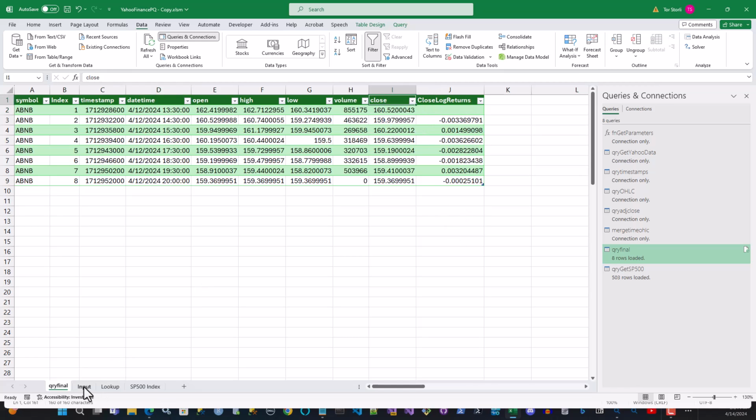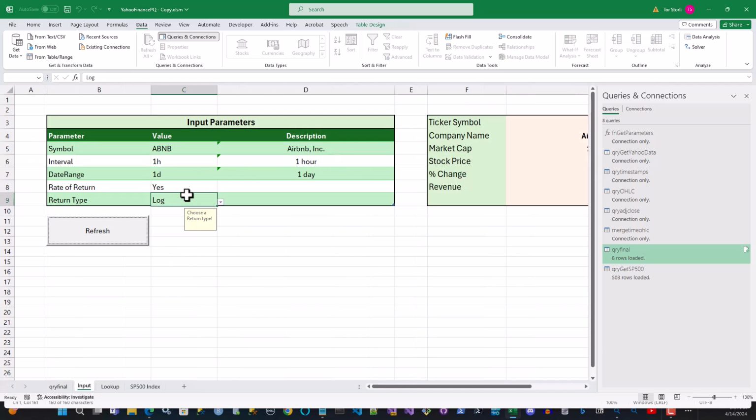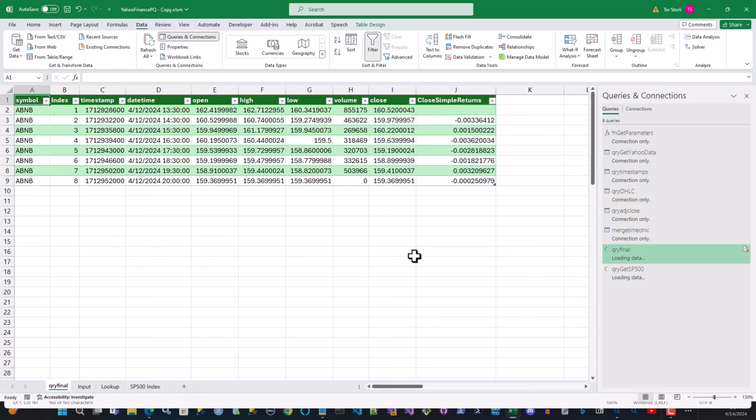So if I go back now and change it instead of a log return to a simple return, and I run it again, notice now it's called close simple return. So all that magic happens in the M language inside these queries. And I will show that in a little bit.